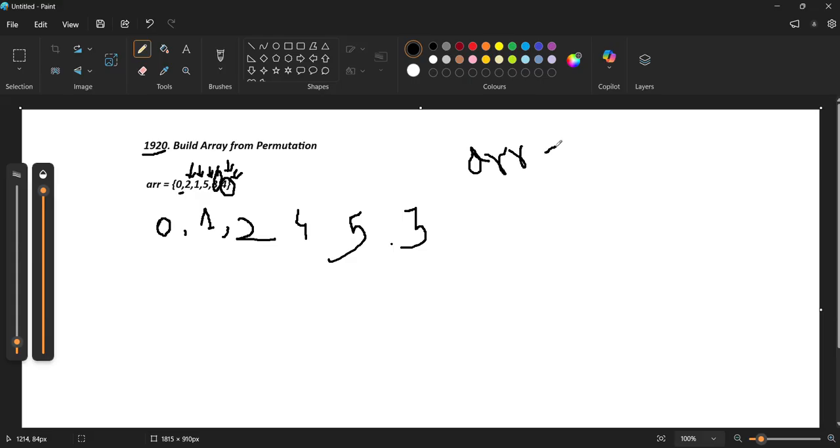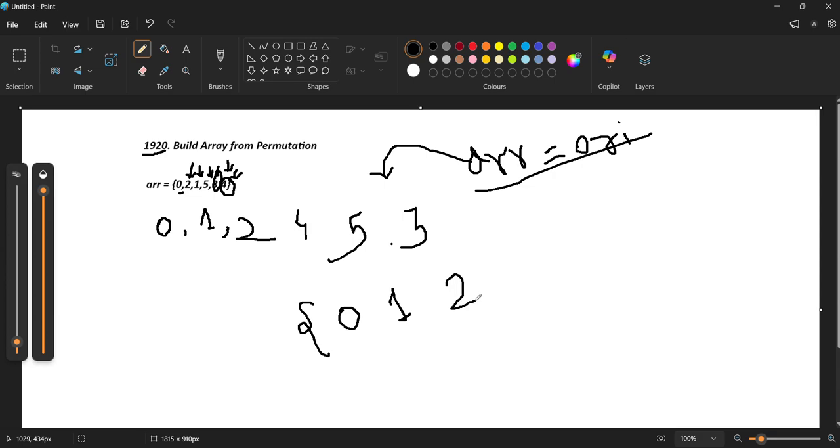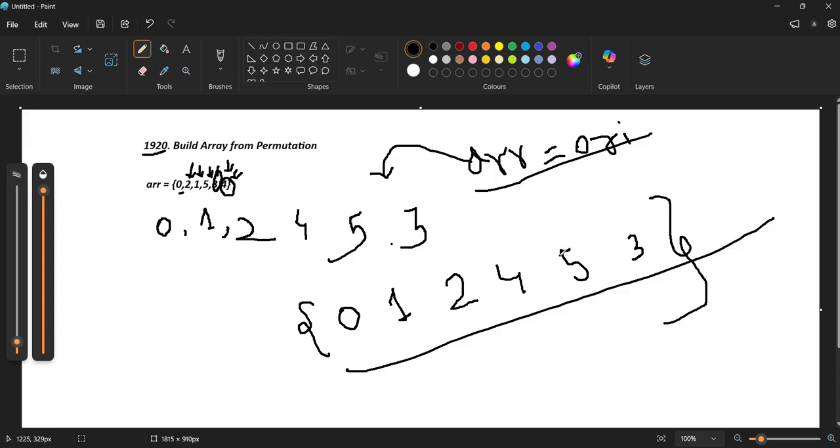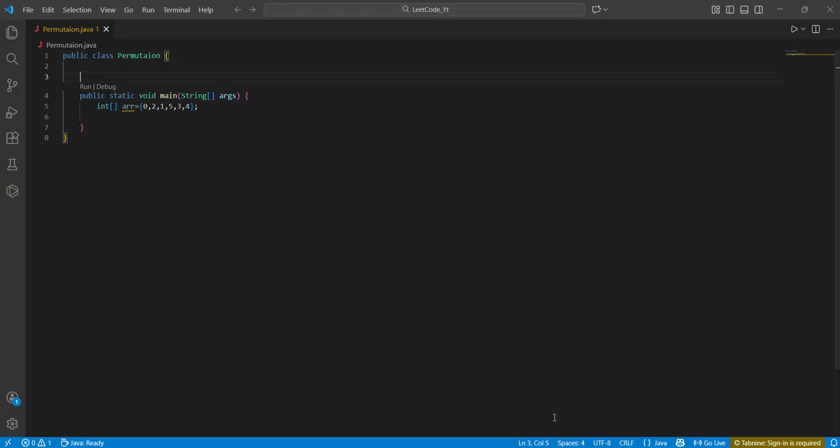The original array is the one given. In this original array, basically we have converted it into this array. So this array is what we can find: 0, 1, 2, 4, 5 and 3. So it is the final array. We can create this array converted into the index form. So now move to the code, how to solve that problem.